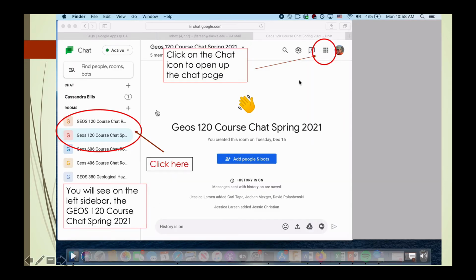When you click on the chat icon, it's going to pop up with something like this. And you're going to see some course rooms that you're enrolled in on the left. Click on the GEOS120 course chat room. And this is an old example here from spring 2021, so this will be updated. So you're going to want the spring 2022, and you click on that.